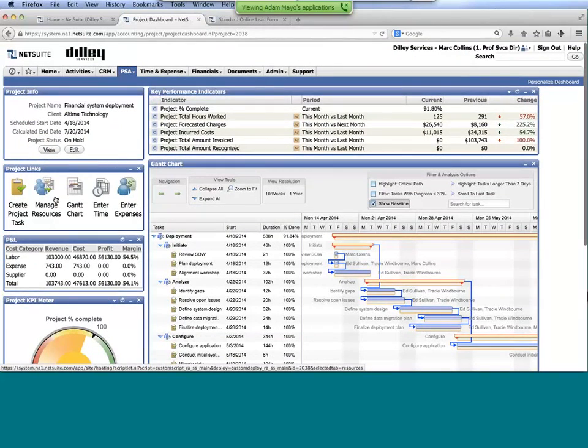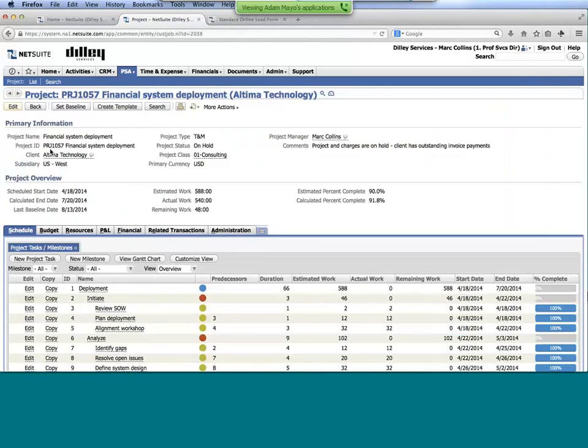From here, if I wanted to look at more of the actual project details, I can click right into it. So this brings me to the dashboard. I can say, okay, looks like we're perhaps still on track as far as conducting the work. We're at 90% complete. What seems to be the problem? And here I can notice that I have a comment. The project and charges are on hold. Client has outstanding invoice payments.